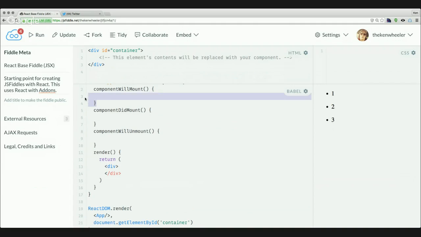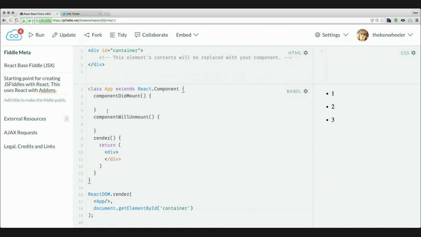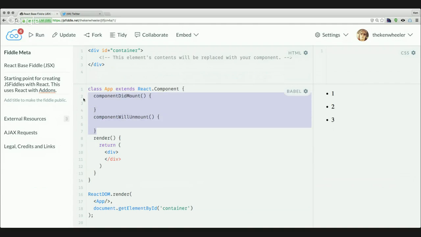Most of the time you use component did mount and component will unmount. It's for adding things like event listeners. So if I'm going to add an event listener, I would do it in component did mount, and then I'm going to remove that event listener in component will unmount. So these are all really helpful for that sort of thing.